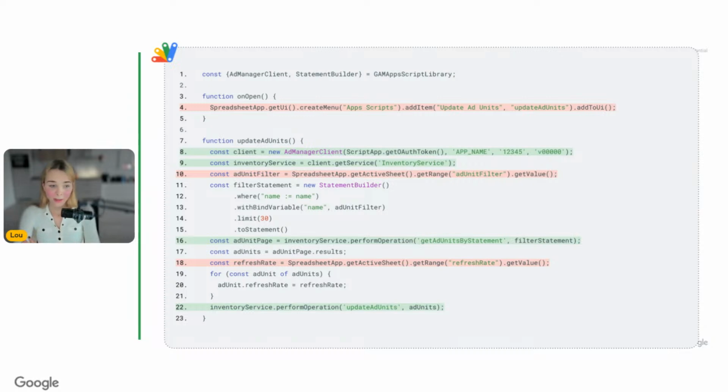Then the app name, this is basically a unique identifier on the backend for your app name, so we can identify it. This can be anything. Make sure it's quite verbose. Then your network ID, very important here. Then the versioning. Afterwards, we make the inventory service.